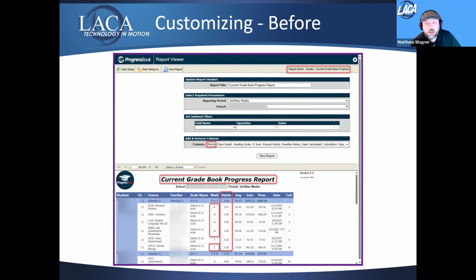All right, so we run the report, we've navigated the report, we talked about the selections you can make. Now let's talk about customizing the reports and making them work for exactly what you want, right? So here we have a report. This is current gradebook progress report. I want you to note that we have this points column turned on. But let's say I don't want this. This is a current gradebook progress.